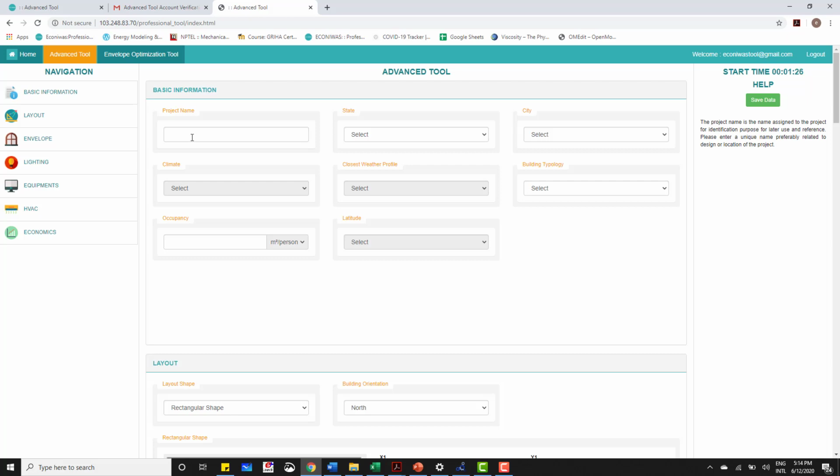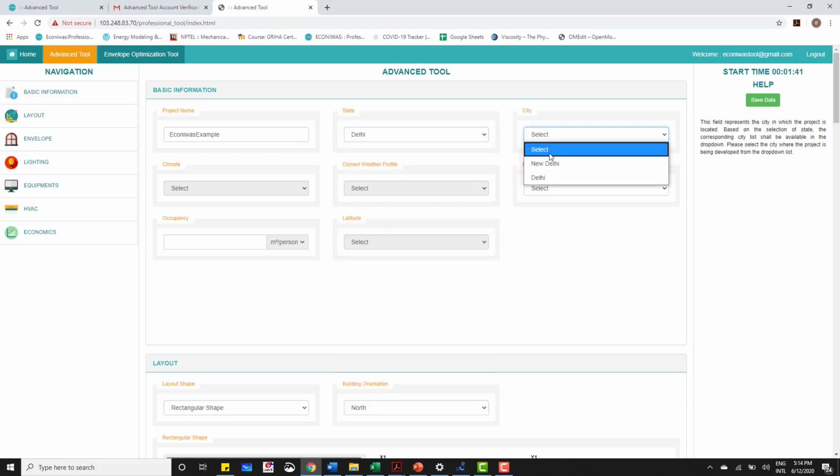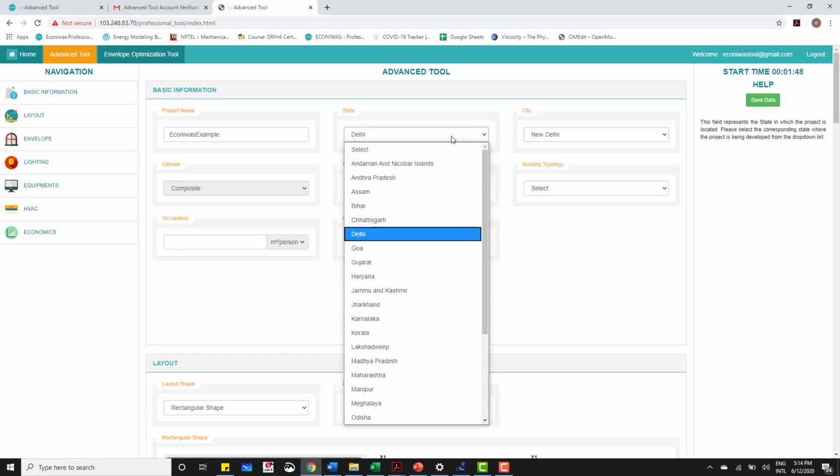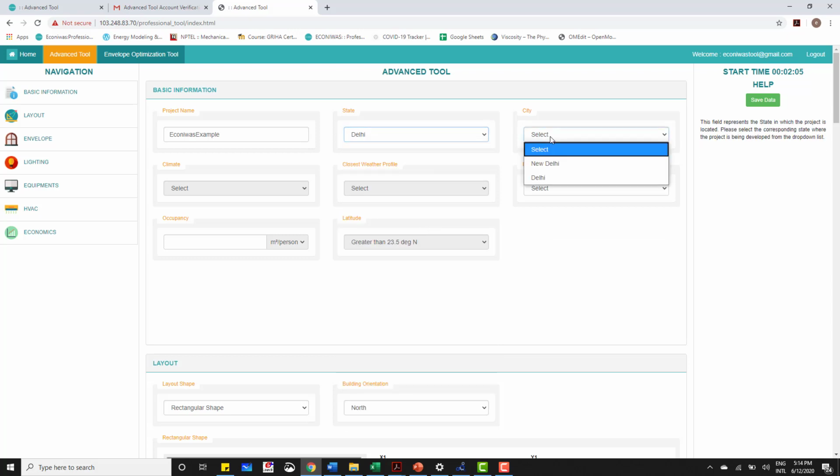Let's name our project EcoNivas example. Then the next information that is required is the state. As soon as you select the state, the city list automatically updates. Suppose I have selected Delhi, so there is Old Delhi and New Delhi coming up in the city list. If I select some other state, suppose I go for Gujarat, in that case all the cities and the weather files available for different cities in the Gujarat state would be available in the city drop down list. But right now we are going to go with the Delhi location.